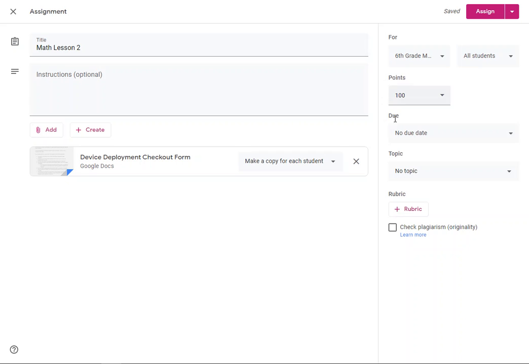Again, over here, I see those same type of options. Am I assigning it to multiple classes? Am I assigning it to all students or just to some? How many points is this assignment worth? When is it due? Is there a topic to it? Am I going to organize it in that way? I'll go ahead and do the due date for tomorrow.